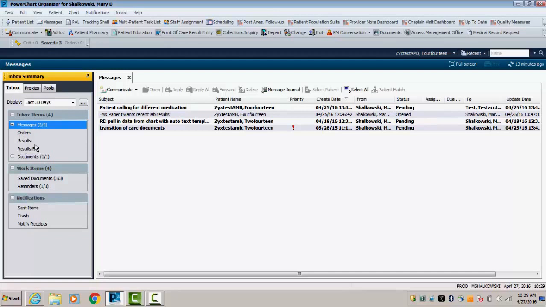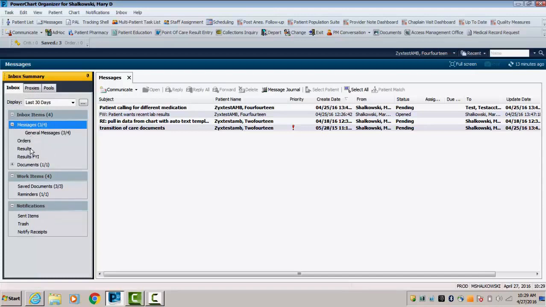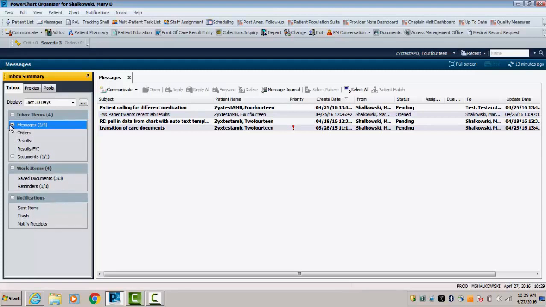Let's click on the plus sign next to a category to expand and view additional folders within the category. Inbox items are made up of subfolders appropriate for each position level. You may only have a general message folder, or you may have other folders such as orders, results, or documents. The subfolders in work items are made up of saved documents and reminders. Notifications contain sent items, trash, and notify receipts.